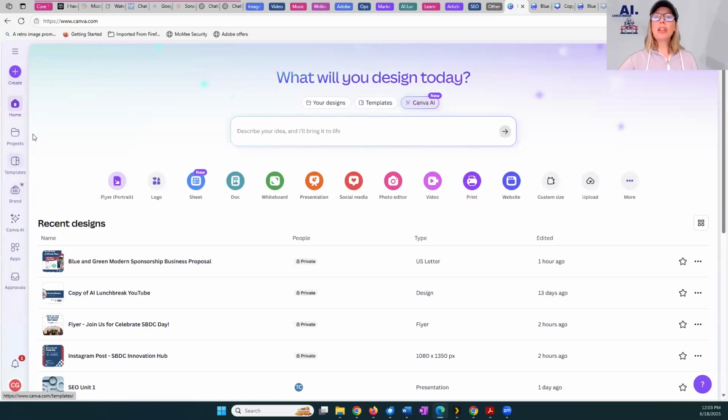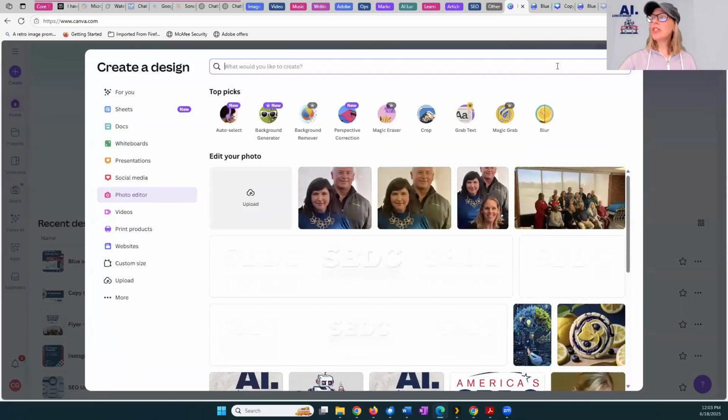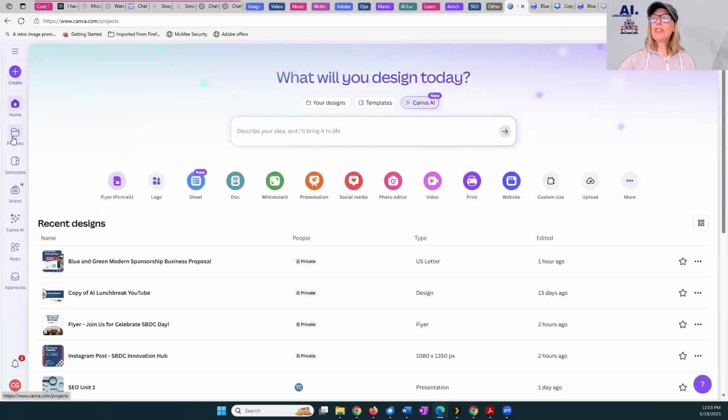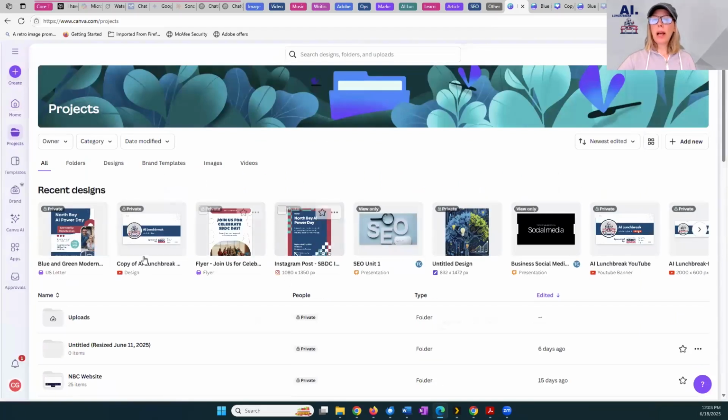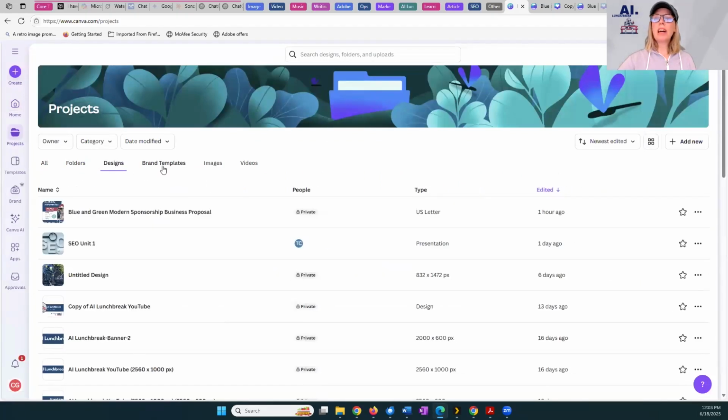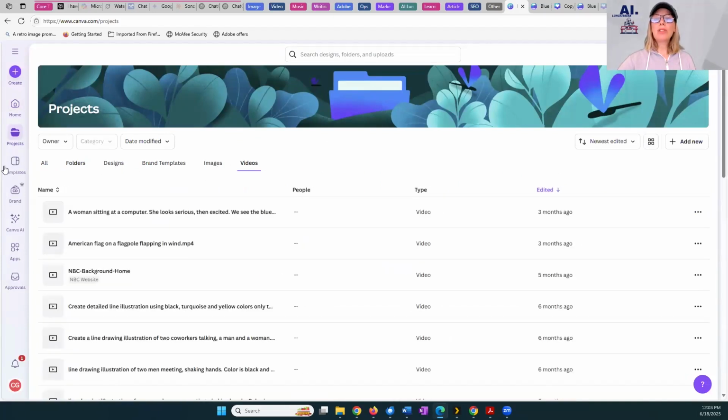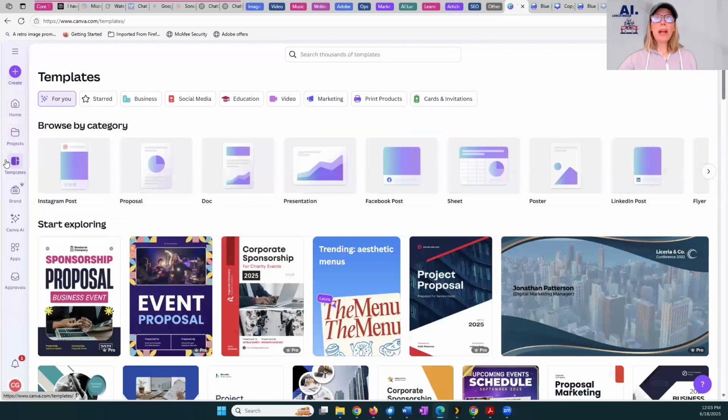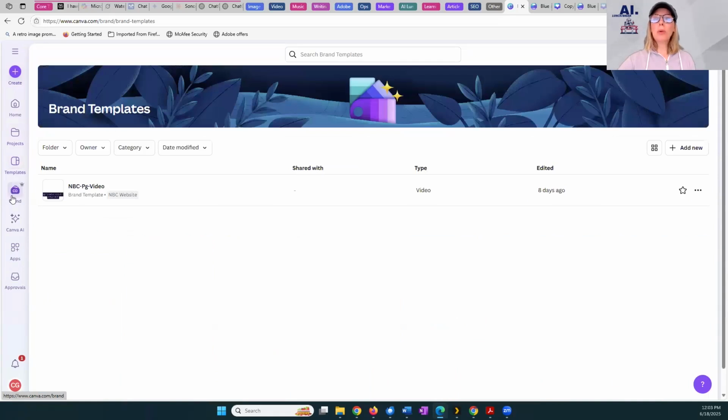So let's look at the Canva dashboard before we start. Right now I'm at home, but you can click create here to get started and create something new. You've got your projects, which are all the existing things that you have, and you can look at them through your folders, designs, brand templates, images, videos. You've got templates, which is just another way of creating, using existing templates that Canva has provided, and you can go through what are you looking for here, what's the purpose. Brand, which is where the crown is, shows what branded stuff there is.